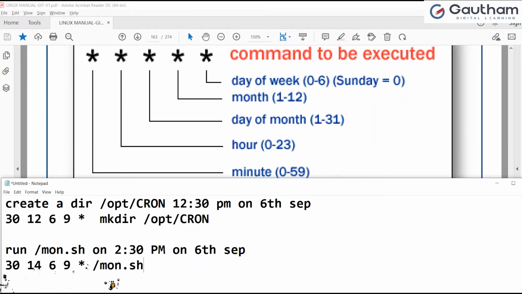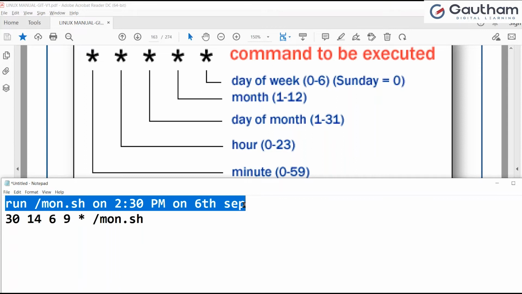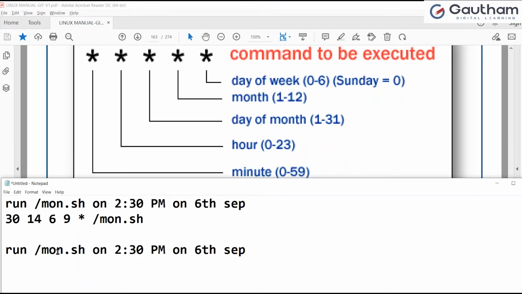Now let us say same script I want to run on multiple dates. So suppose I want to run this particular script, right, at 2:30 p.m. or maybe I want to run it on 3:15 p.m. On what dates? Now I have multiple dates. It should be run on 6th, it should be run on 8th, and it should be run on 10th September. Three dates I wanted to mention. See, instead of putting three lines, in a single line, I can put three dates.